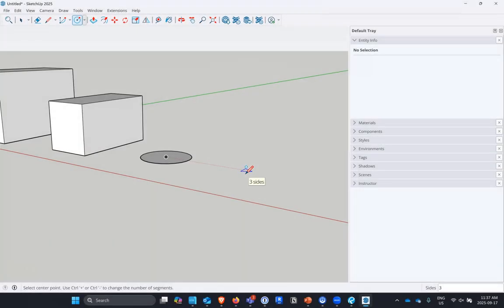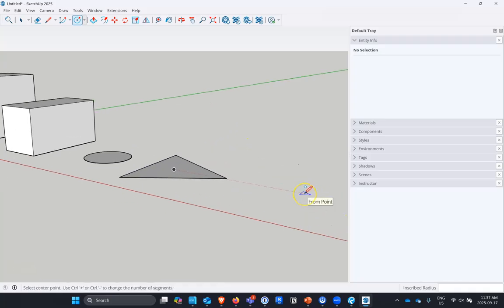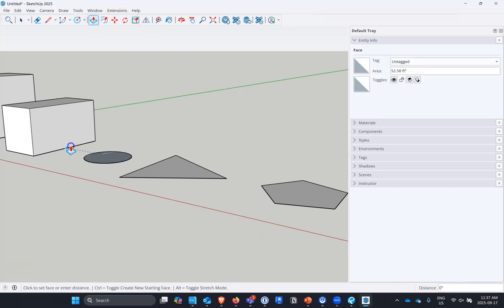So we could create a triangle with 3 sides. We can hit the plus button a few more times. Oh, and it actually does change after. So we can change that after we create it. If I click again, and let's do like a pentagon. And then we can also extrude these shapes. So we can extrude a circle.